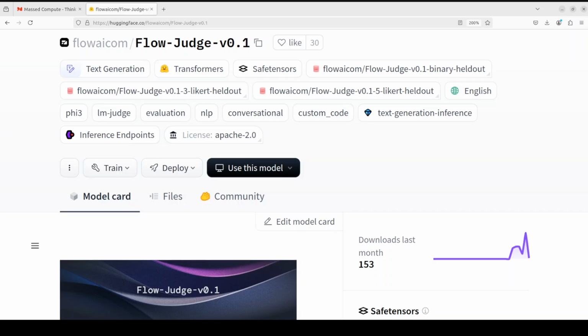There are a lot of other details around benchmarking and some of the other stuff. For example, you can go with the scoring scales of pass fail, 3 Likert and 5 Likert, and I will also show you when we install it locally.